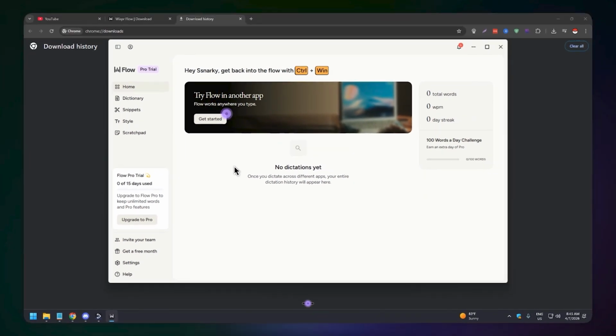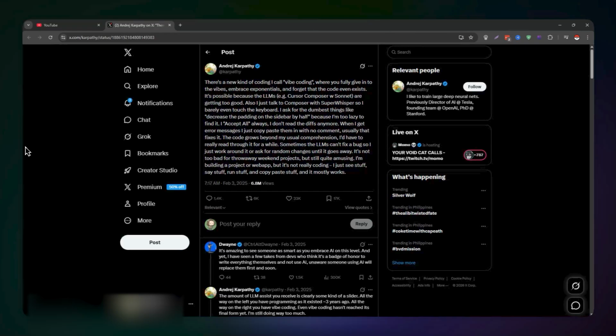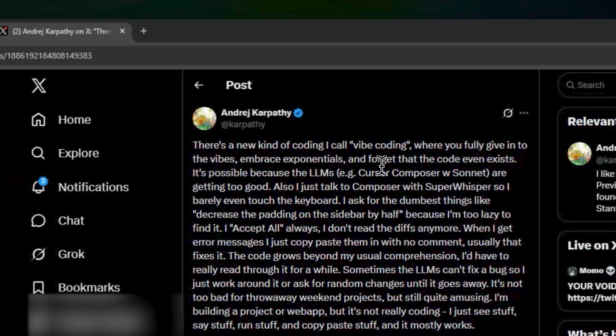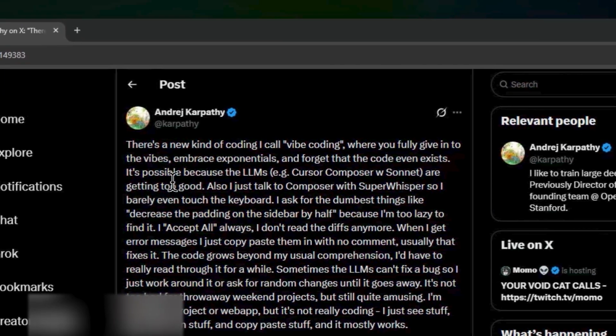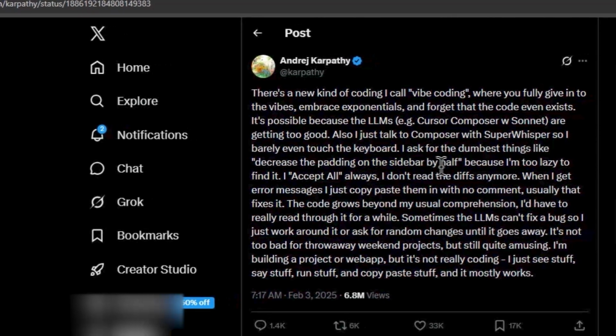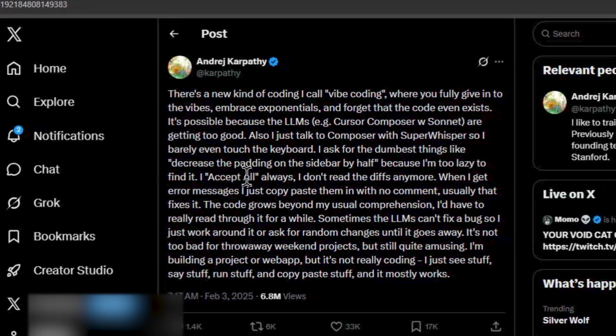Now we're going to discuss what vibe coding is. Andrej Karpathy is a renowned AI researcher, founding member of OpenAI, and former director of AI at Tesla. So he tweeted, this was February of last year, he is the person who coined what vibe coding is. So there's a new kind of coding I call vibe coding, where you fully give in to the vibes, embrace exponentials, and forget that the code even exists. It's possible because the LLMs are getting too good. Also, I just talked to Composer with Super Whisper, so I barely even touch the keyboard. I ask for the dumbest things like decrease the padding on the sidebar by half because I'm too lazy to find it. I accept all always.